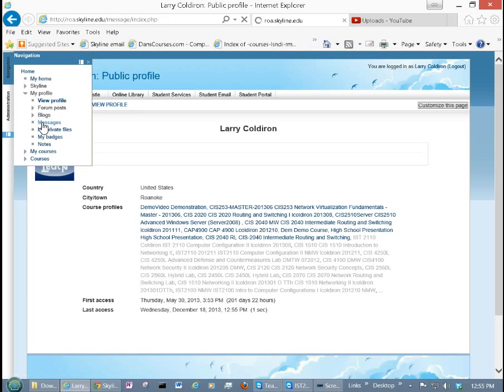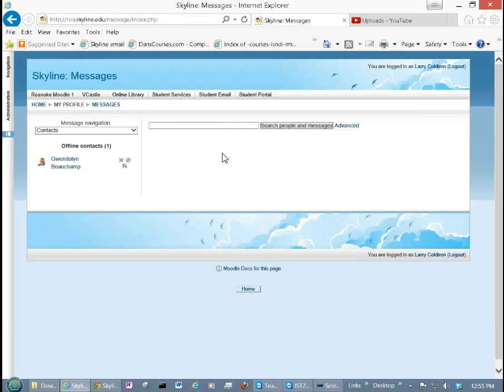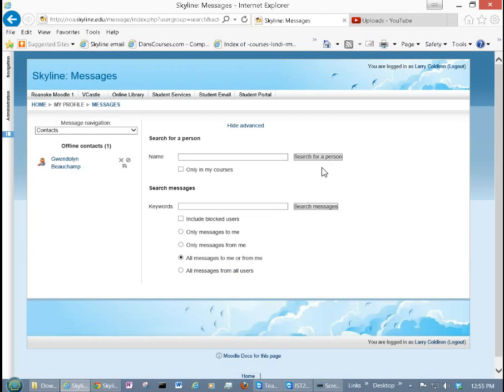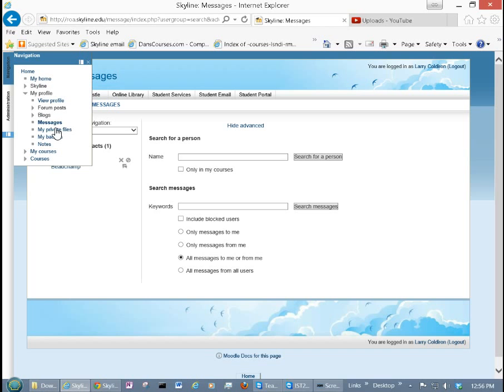The other place we can look here is to view messages, to look and see if we have any messages. And then the advanced tab of this allows us to search for persons. You can search for people, users, students only in your own courses or on the entire system. Back to navigation, messages, my private files.